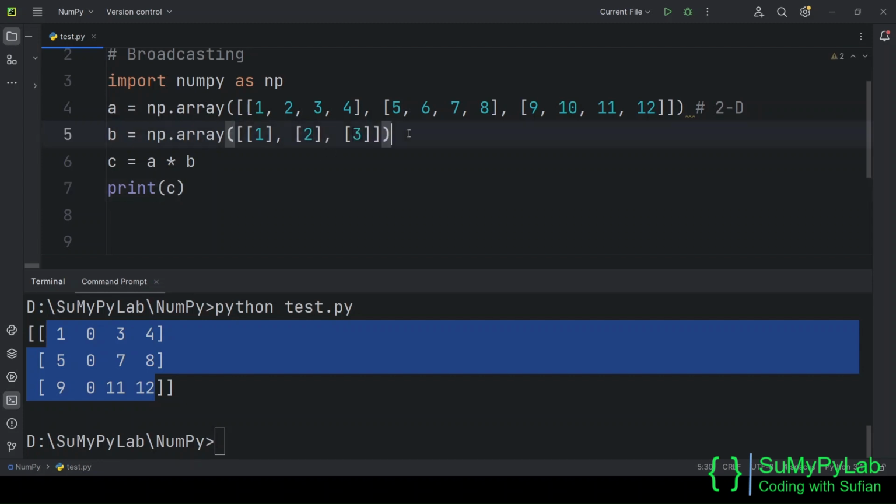Now let's consider B to be a 3 by 1 array and perform the same multiplication operation. In this case, the array B is conceptually converted to a 3 by 4 array where each column consists of the same 3 by 1 array elements.